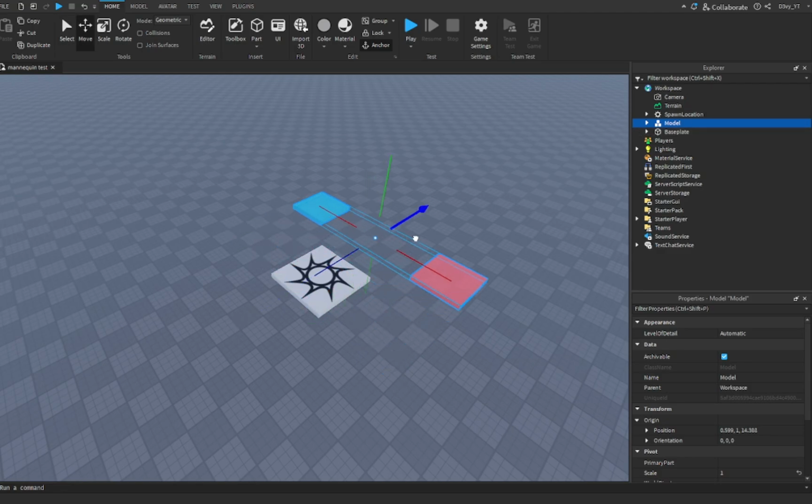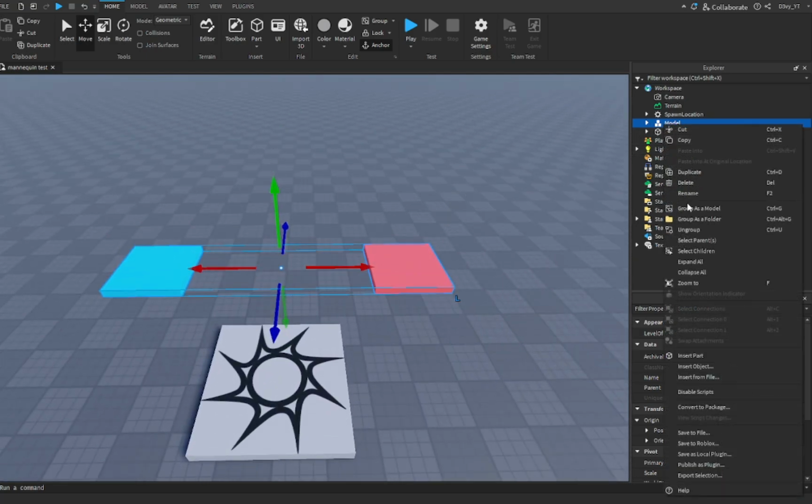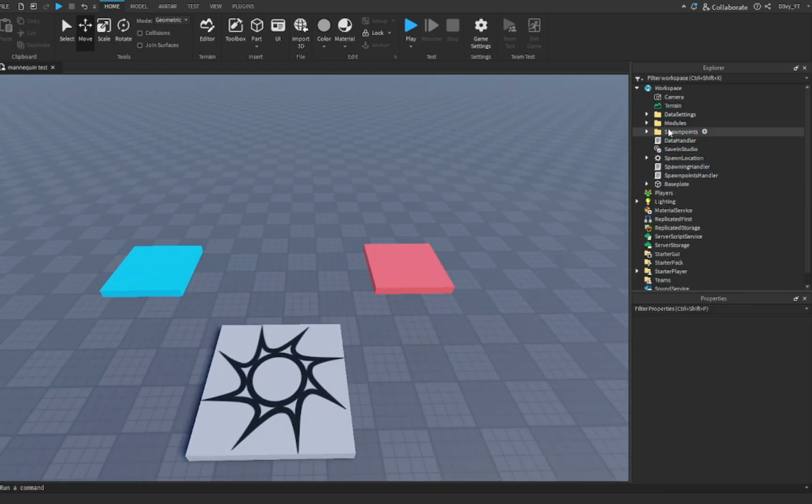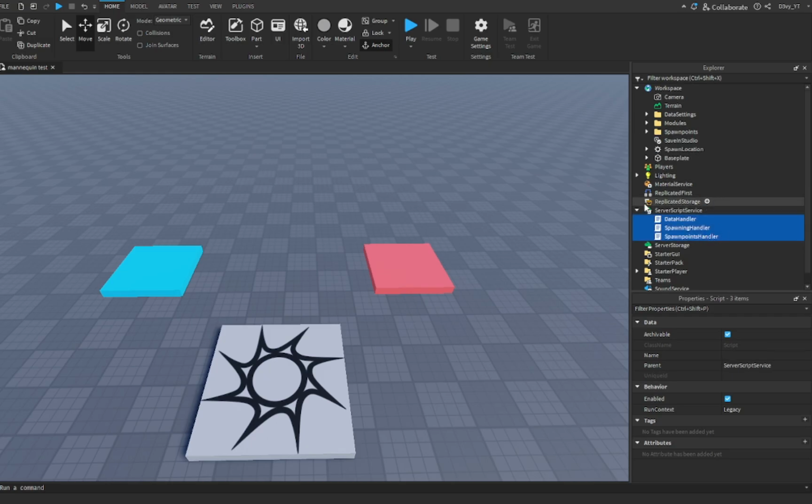And what you guys want to do, you'll notice that inside of the model there will be no instructions. So to get those, you have to watch this video. When you get this model, you want to go ahead and ungroup it. Once you ungroup it, you're gonna find data settings, modules, spawn points, data handler, save in studio, some bool values, and two scripts. First take the data handler, spawning handler, and the spawn point scripts. These are three scripts, and you want to move them to ServerScriptService.